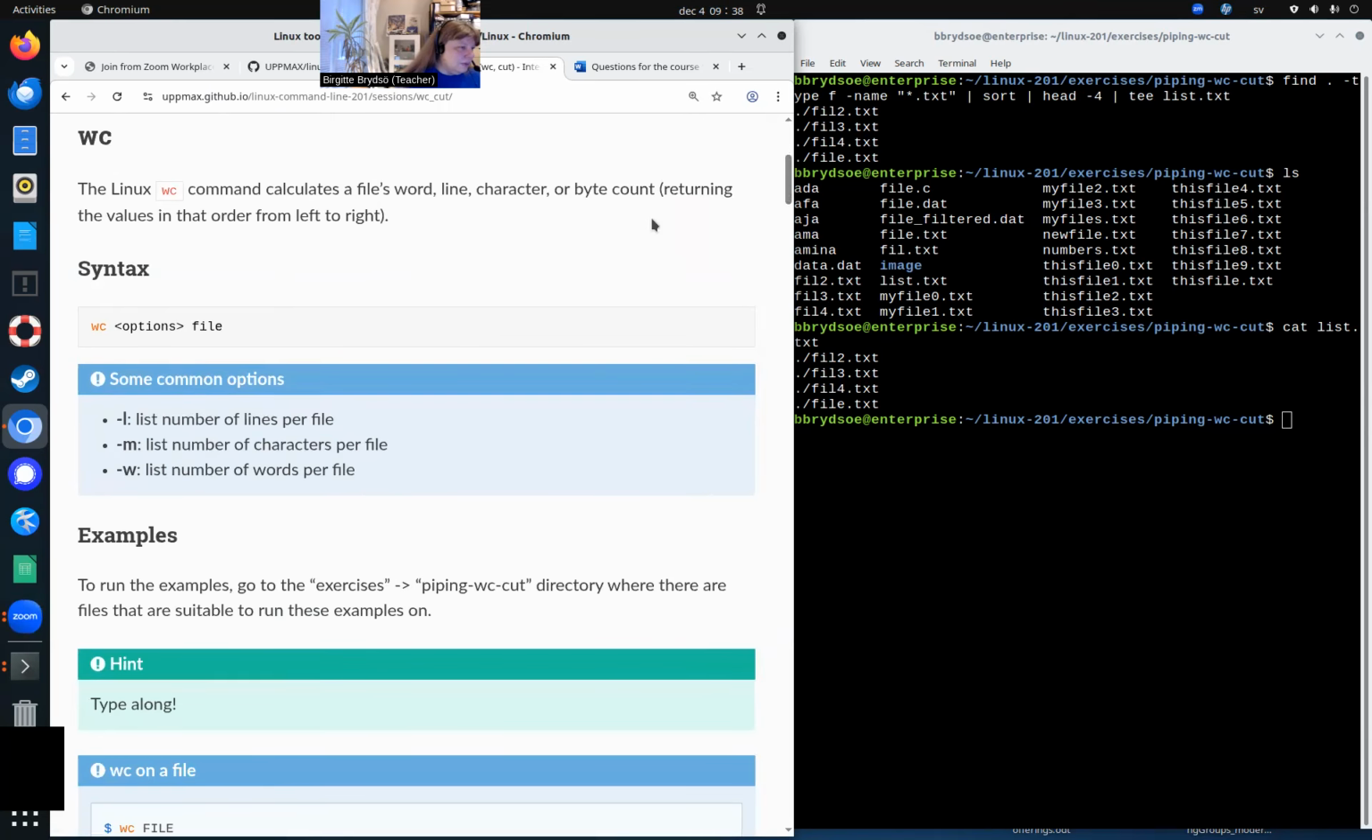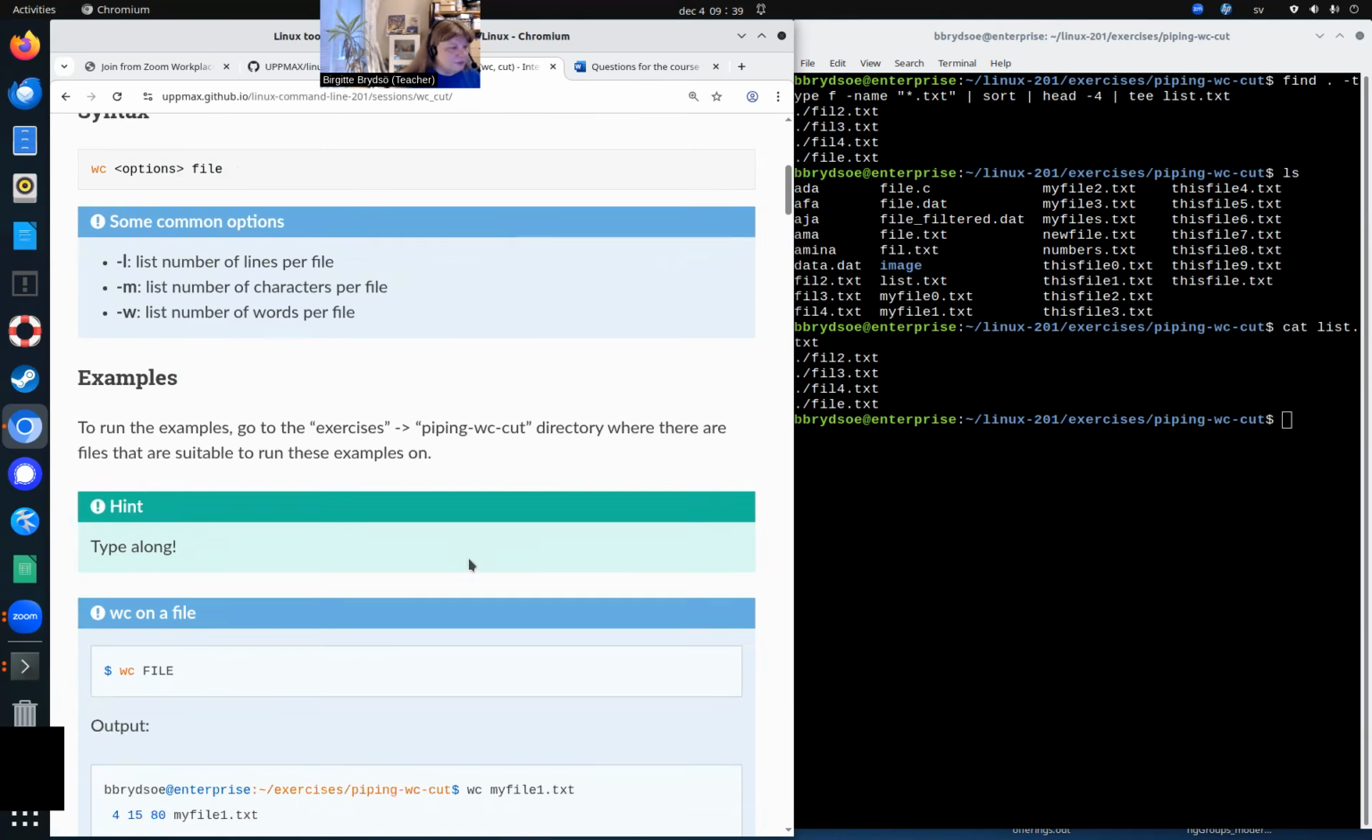So WC calculates a file's word, line, character, or byte count, and it returns the value in that order. So you will simply get 3 columns for each of these: word, line, and character or byte count. The syntax of the command is WC and any options, so that you could, for instance, ask for only the number of lines, only the number of characters, or only the number of words on a specific file or other things.